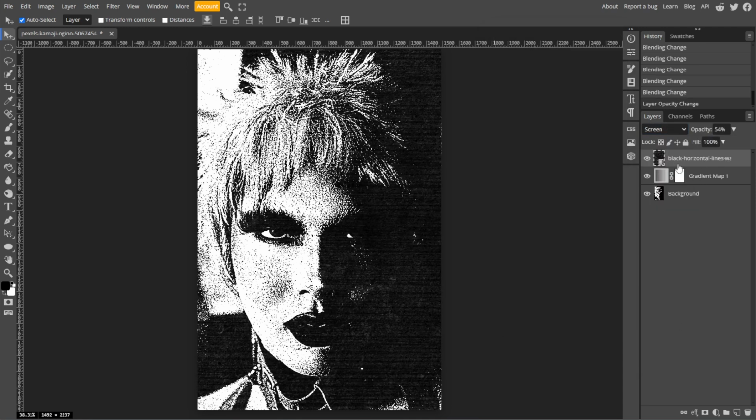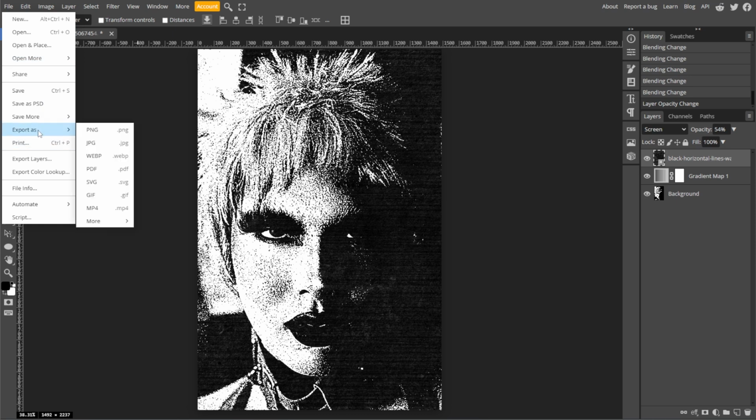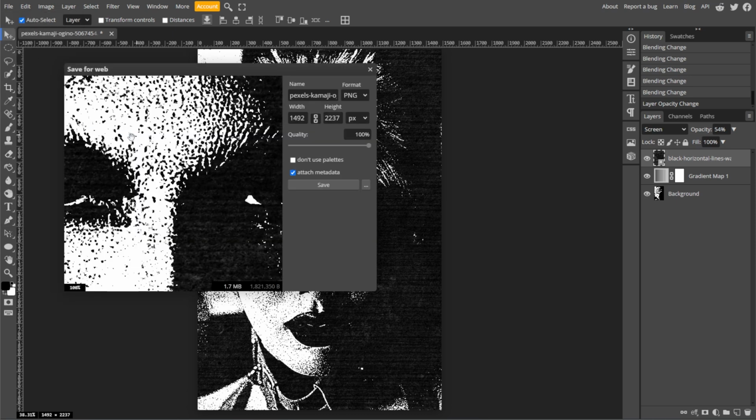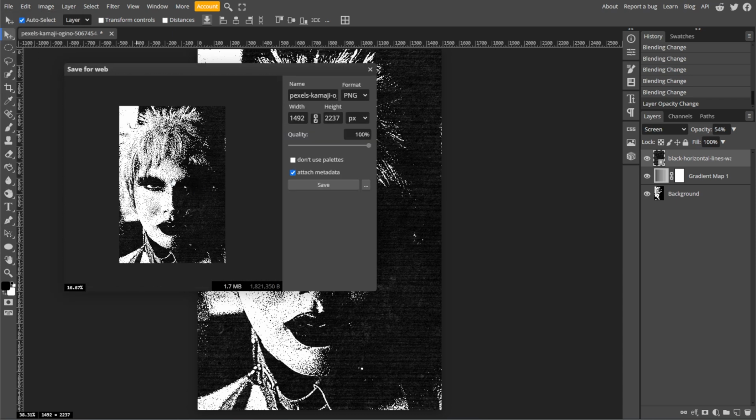And to save your image, go to File, then Export As, and select your preferred file format like JPEG or PNG. And you're done.